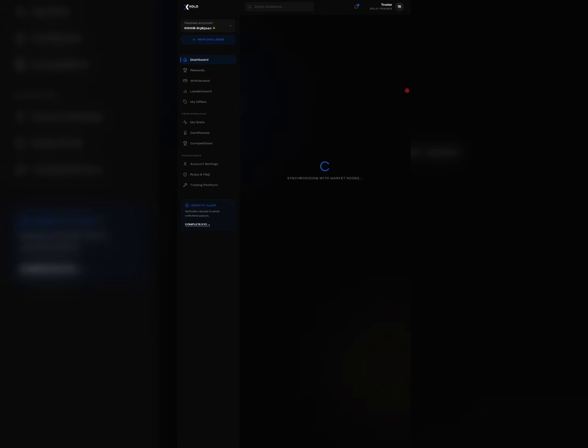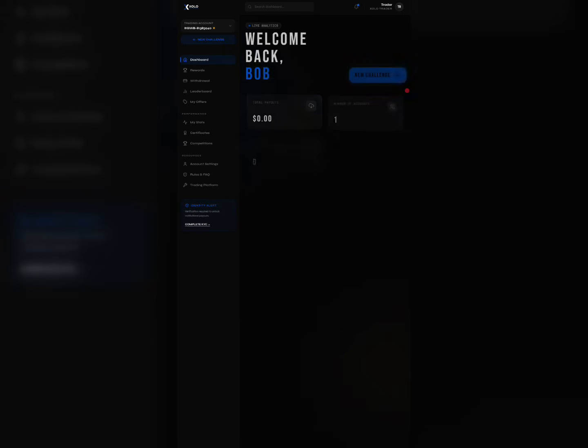As you can see, you've been able to get a free $25,000 account. This is it right here on the screen. In order for you to get your credentials, all you have to do is come down to this place, click on credentials, and you'll be taken to where you'll see your login details in order for you to start trading.